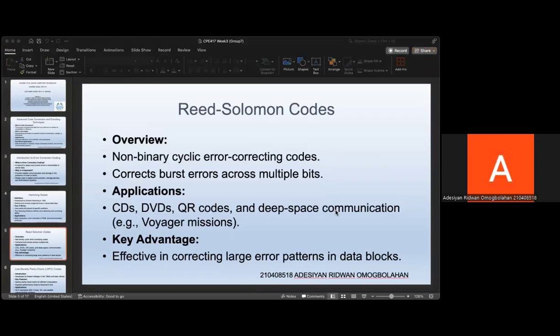We also have the Reed-Solomon codes. It's a non-binary cyclic error correcting code, and it corrects burst errors across multiple bits. It finds its application in CDs, DVDs, QR codes, and deep space communication. Its advantage is that it is effective in correcting large error patterns in data blocks. Next slide.